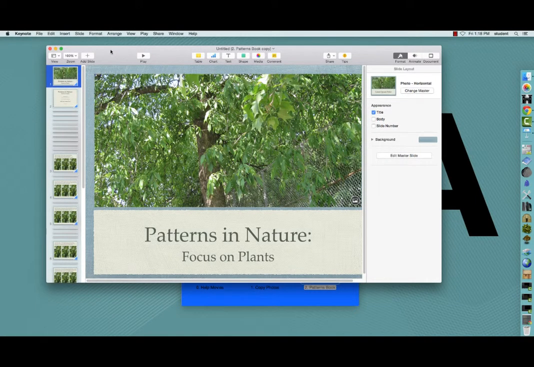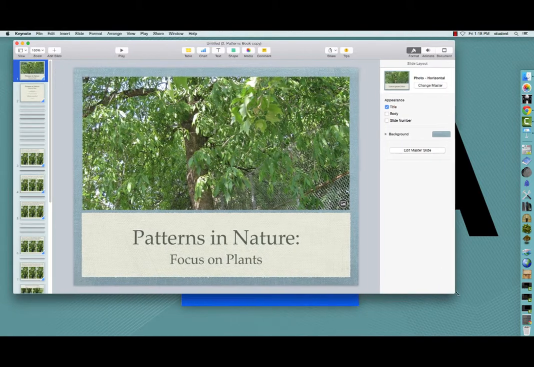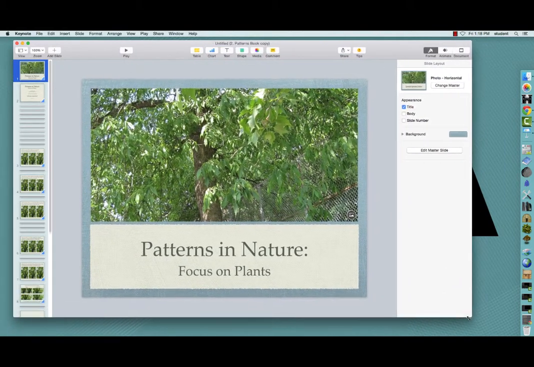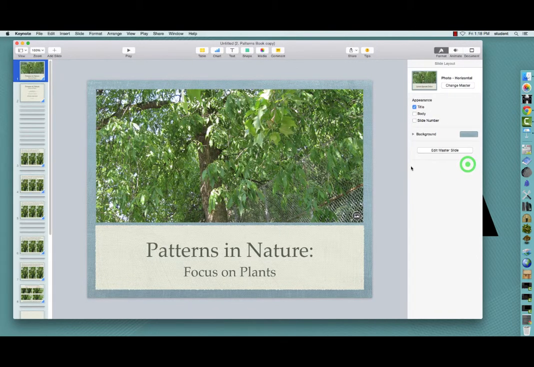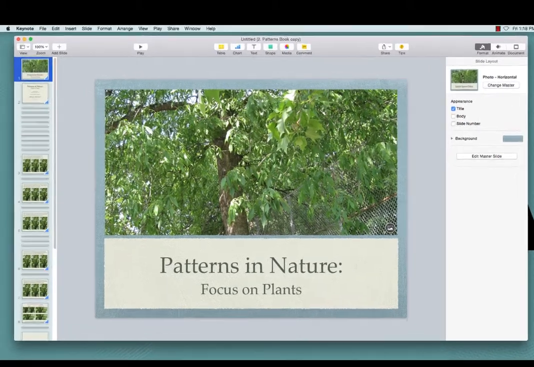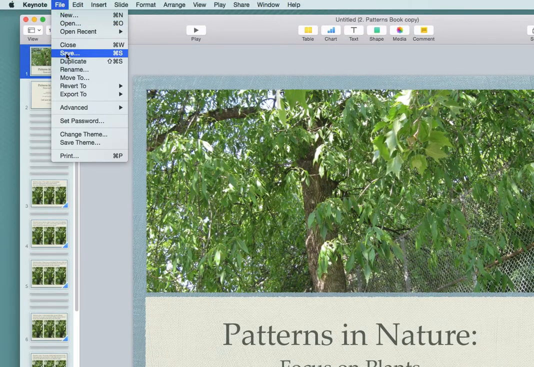What's going to be helpful at this point is making sure that our Keynote window is nice and big so that we can see a little bit of space around our slide here. We can see all of our slides, and this section here we can make, I guess we can't make that wider, but something like that is great. Then we're going to go back to the File menu and we're going to save this.